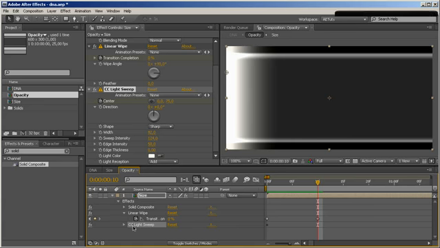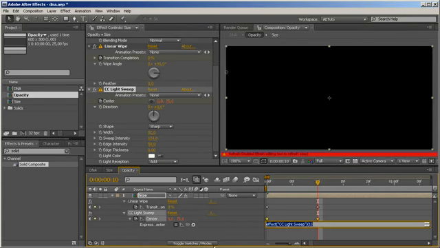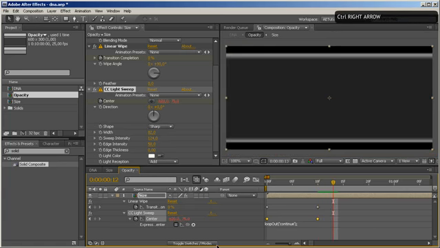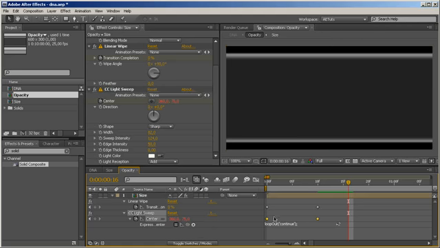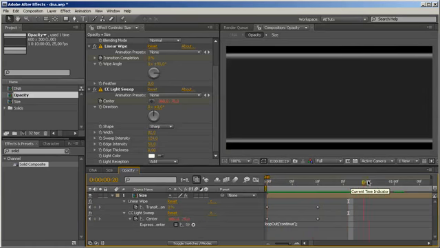Or, again, we can use a simple expression. And this expression is loopOut and type continue. And that's it. Sweet. What this expression does, it always takes the last two keyframes and estimates the motion based on those two keyframes and simply continues the same motion after the keyframes are gone. So that's exactly what we need.